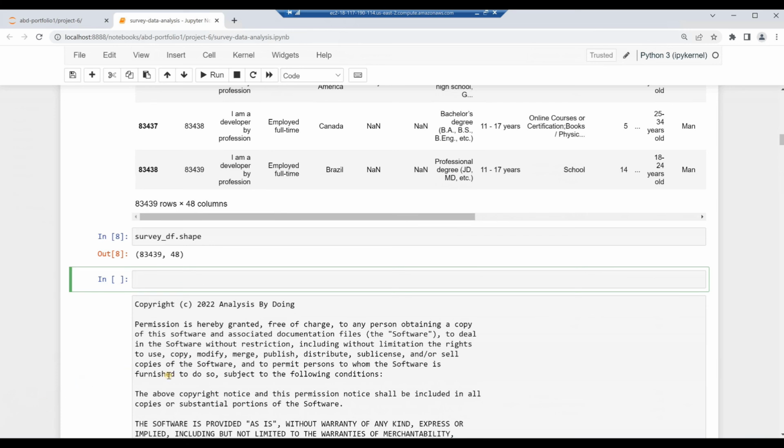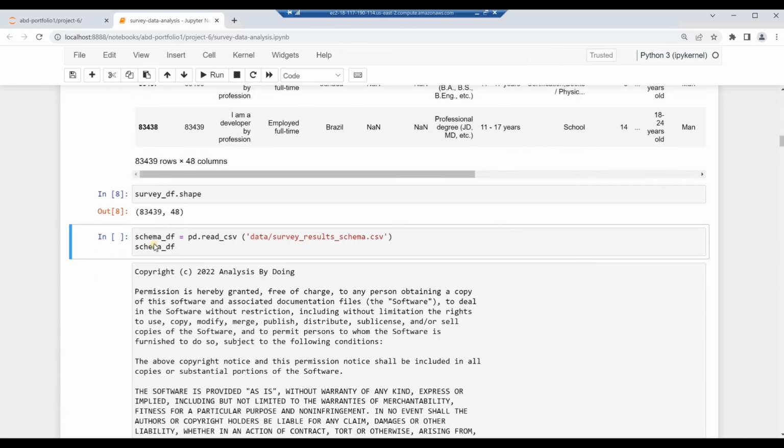Read in the schema data file into a Pandas data frame. Key in the code: schema_df equals pd.read_csv within parentheses and quotes, data/survey_results_schema.csv. schema_df. Then hit Alt and Enter.